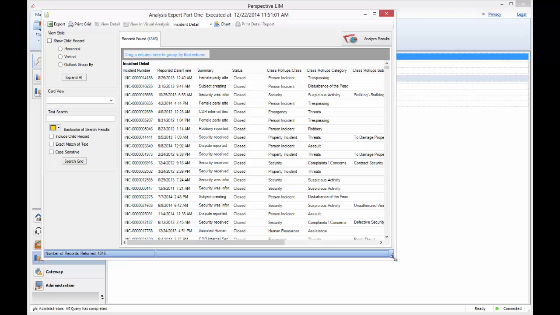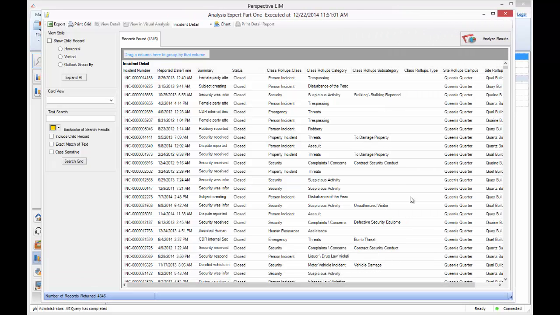If we take a closer look though, we'll also notice that in our class column, we have values of person incident, security, as well as our emergency and our property incidents. So why are we seeing these extra incidents now? We didn't change any of our criteria around our class. All we did was add in an extra campus.